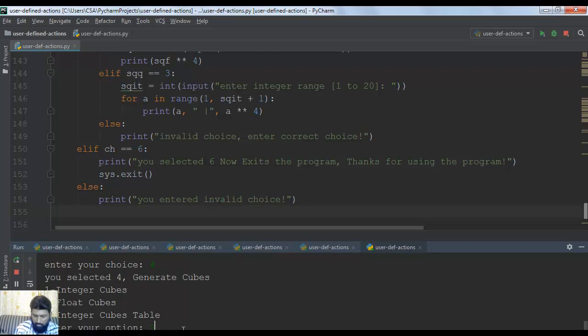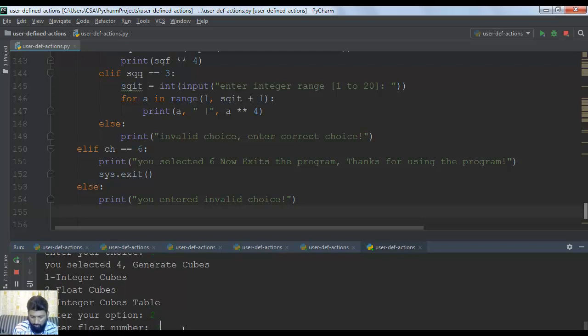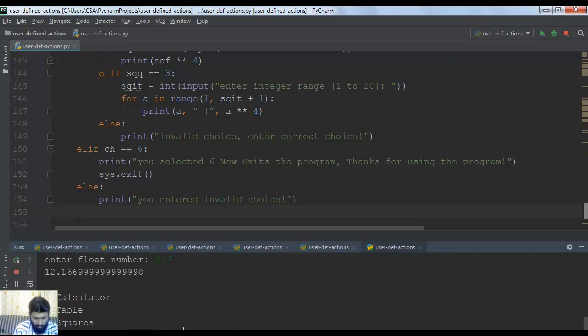Cubes, let's suppose float value. Float is option number 2. So you can see enter this 2.3. The value would be 12.16699 and so on, right? So this is the cube of 2.3.